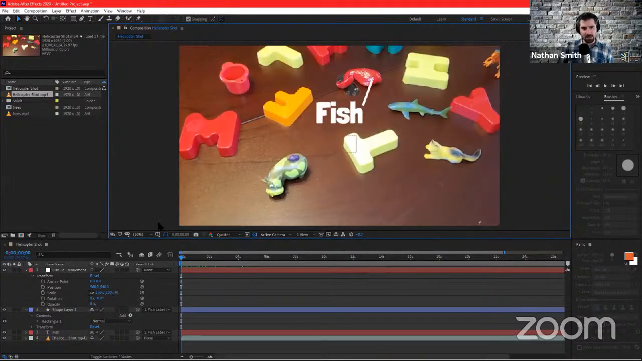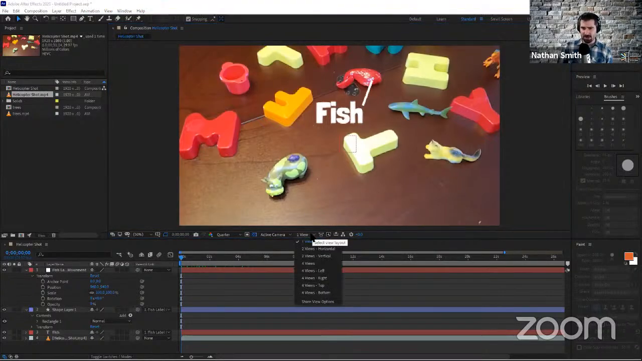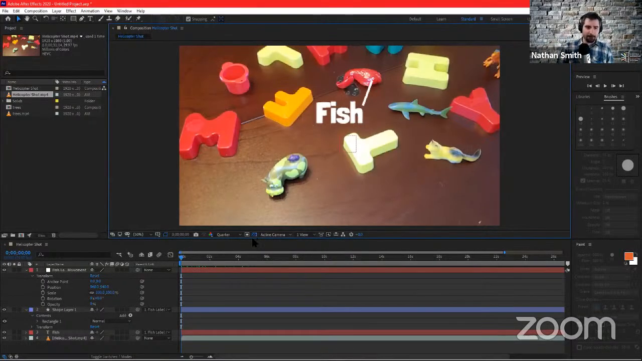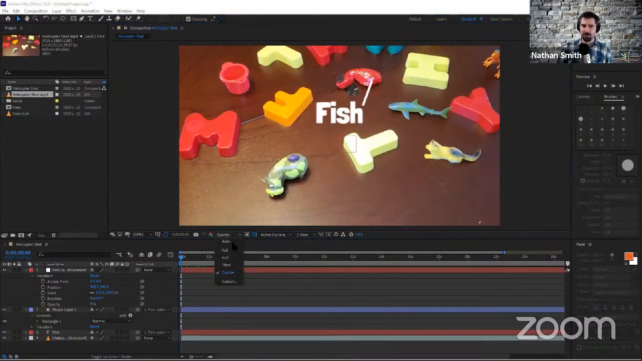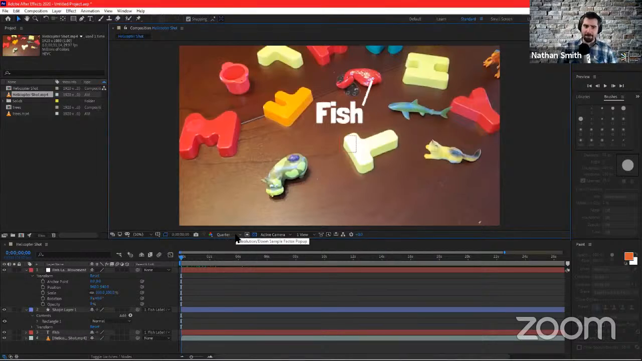composition preview, there are a few settings that are worth paying attention to. If you're working in 3D, you can actually add multiple views so you can see things from different sides. That's pretty cool. You can also down here at the bottom where mine says quarter, yours may say auto, full, or something else. I have mine set to quarter.